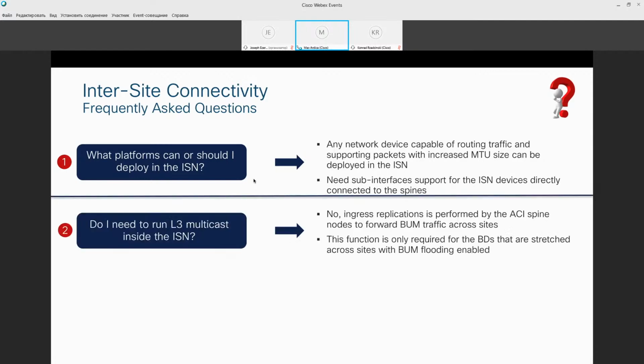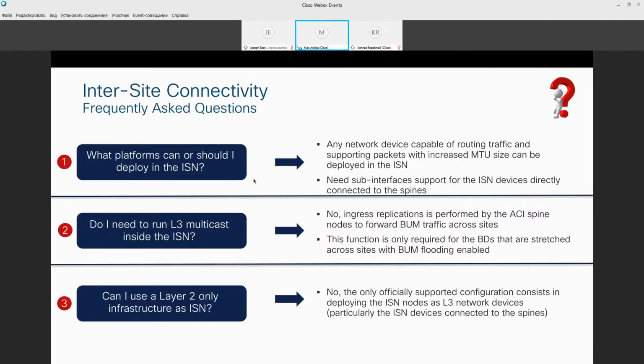Do I need to run layer 3 multicast inside the ISN? We said no, because we're doing this replication. We'll cover this later. Can I use a layer 2 infrastructure as ISN? Well, you can use a layer 2 circuit between ISN devices deployed in different sites, but the connectivity between the spine and the first ISN device needs to be a layer 3 link. So you could have a VPLS deployed ISN to ISN, but again, spine to ISN needs to be a layer 3 link. So keep that in mind.